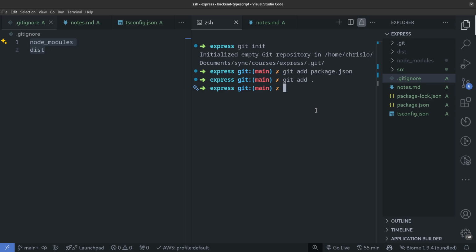Be careful, because you can only go back if you have added the file to the staging area. If you don't add the file to the staging area, for example node_modules, we can never go back, because this folder or file was never inside the staging area.